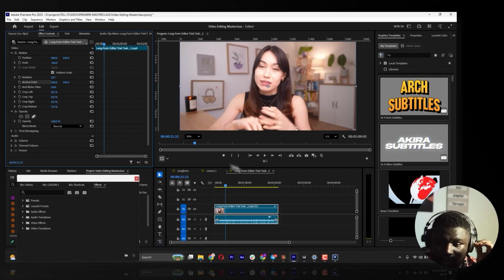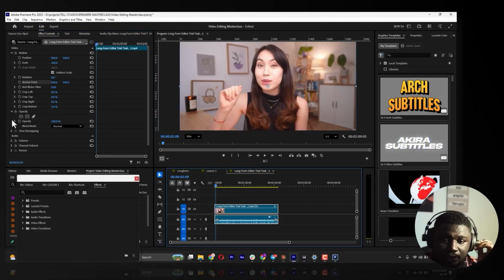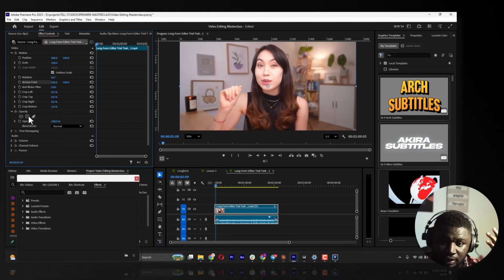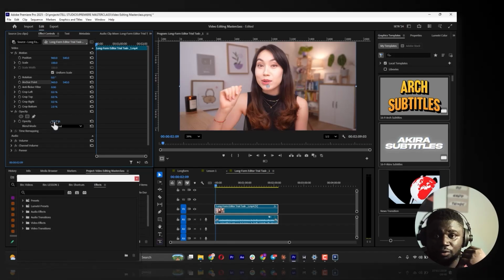Then for the opacity, it has this kind of effect. And if you use Premiere Pro 2026, these effects are no longer there. This is for your masking tools, but we'll come back to this. But the main opacity is just this, and it's to reduce or increase how opaque or transparent your video would be. The opposite of opacity is transparency, literally.